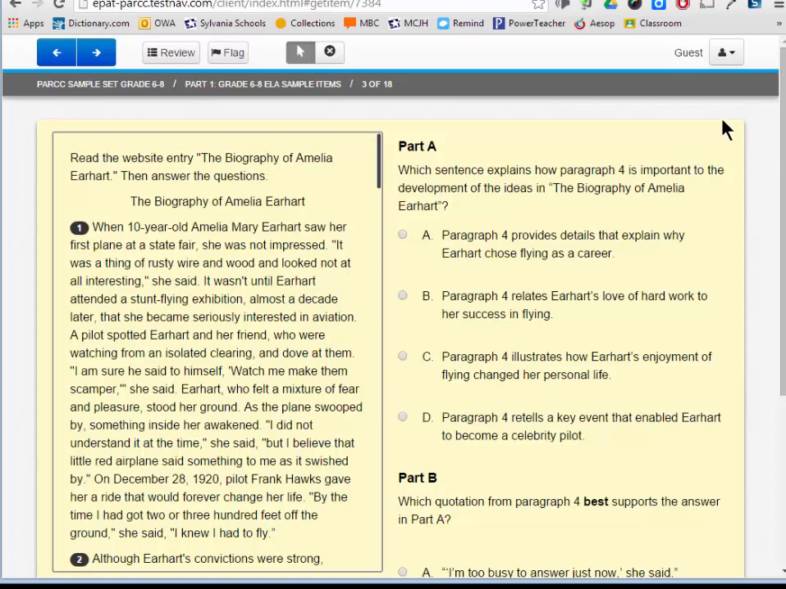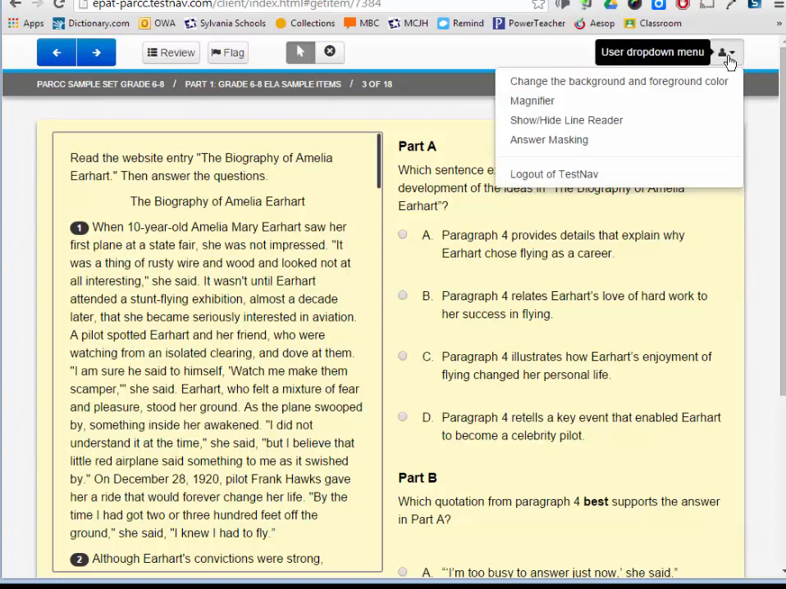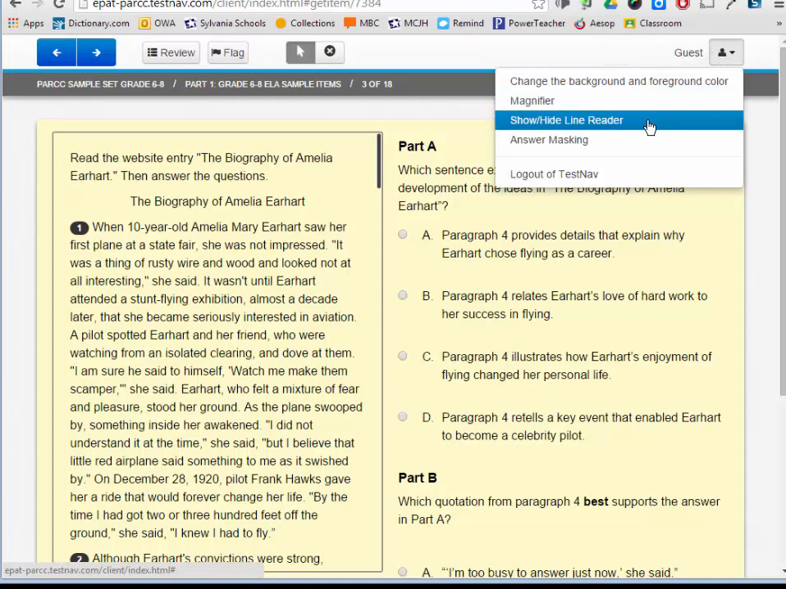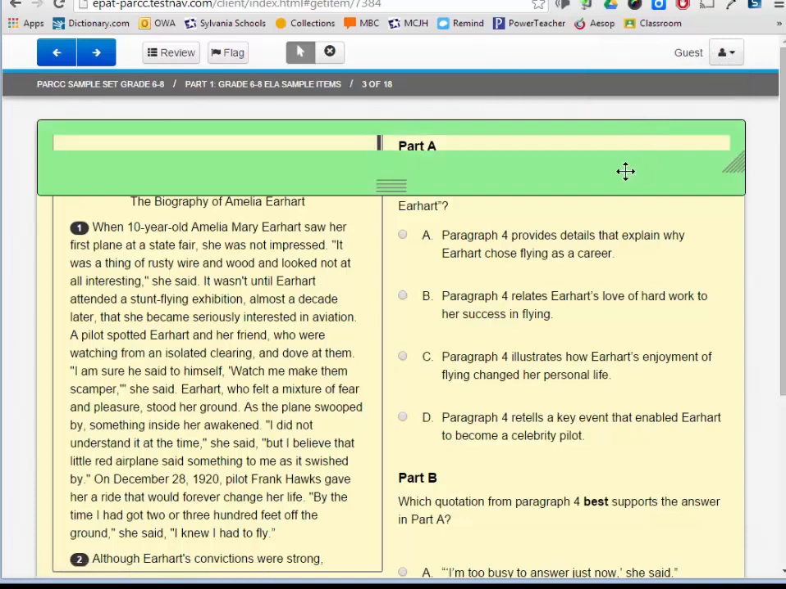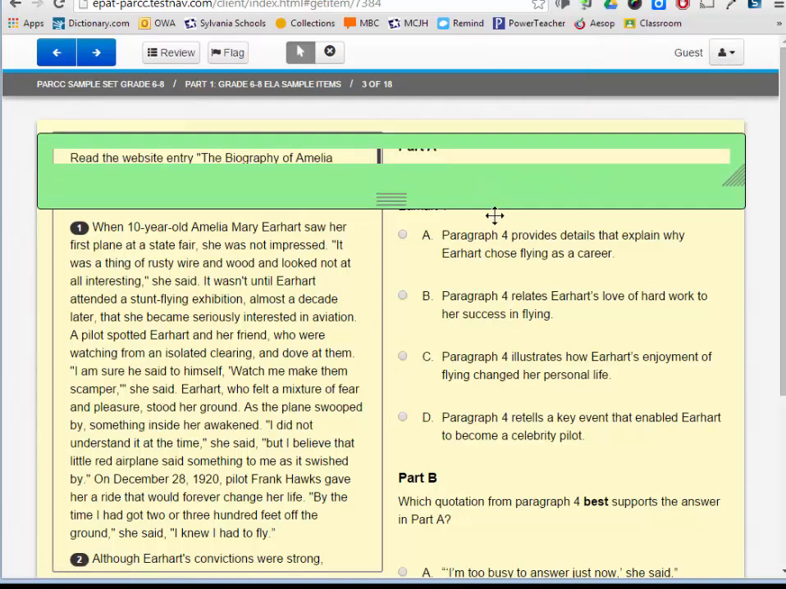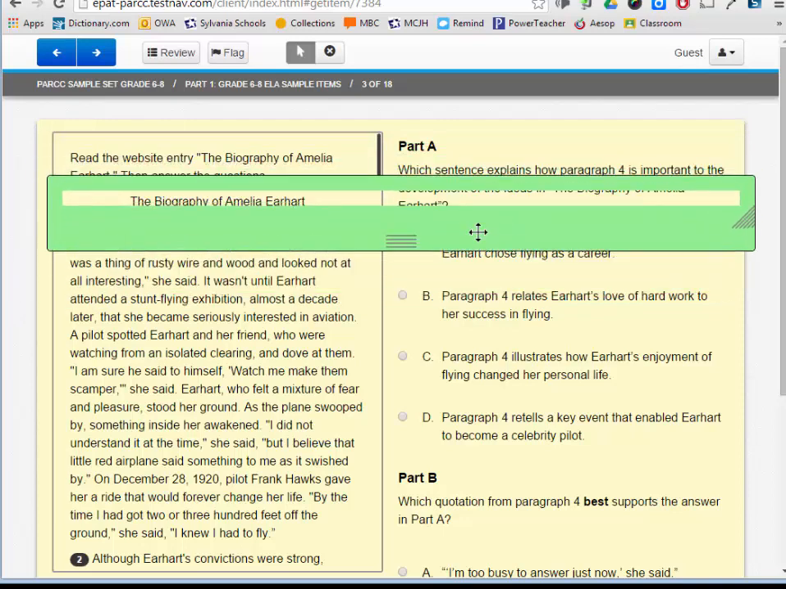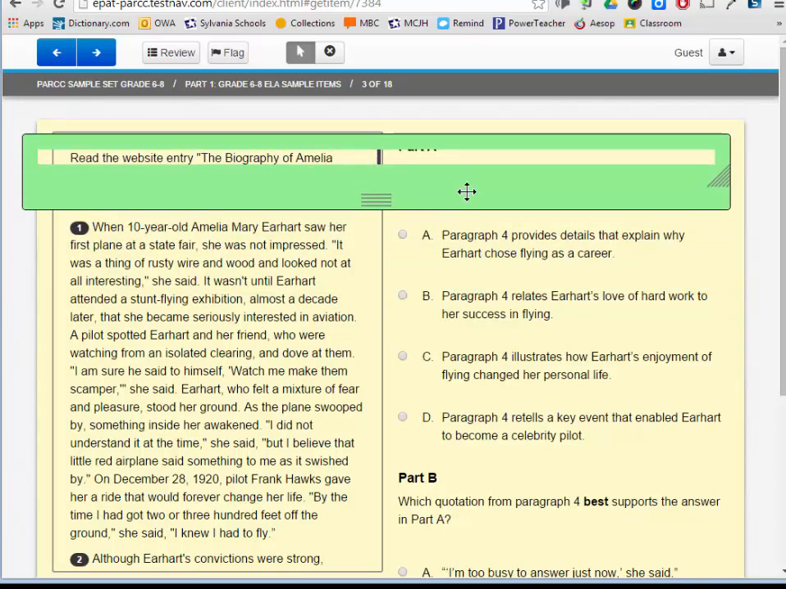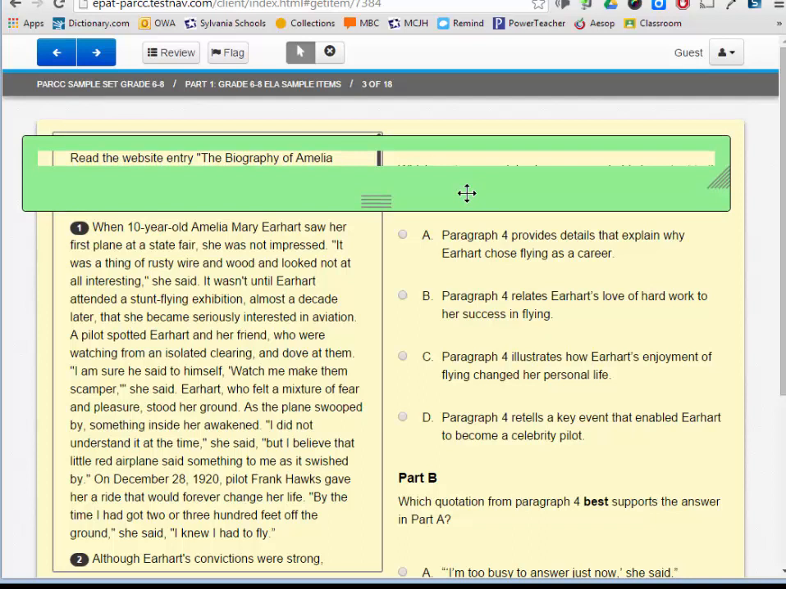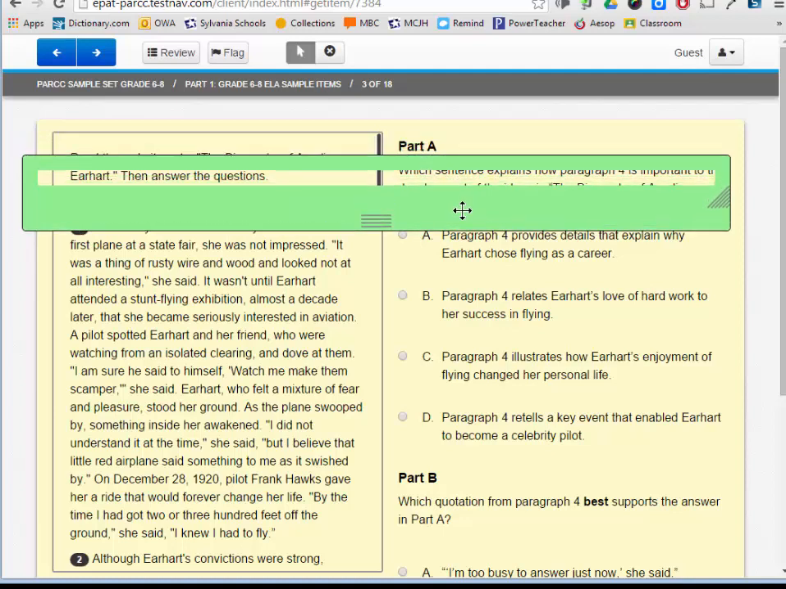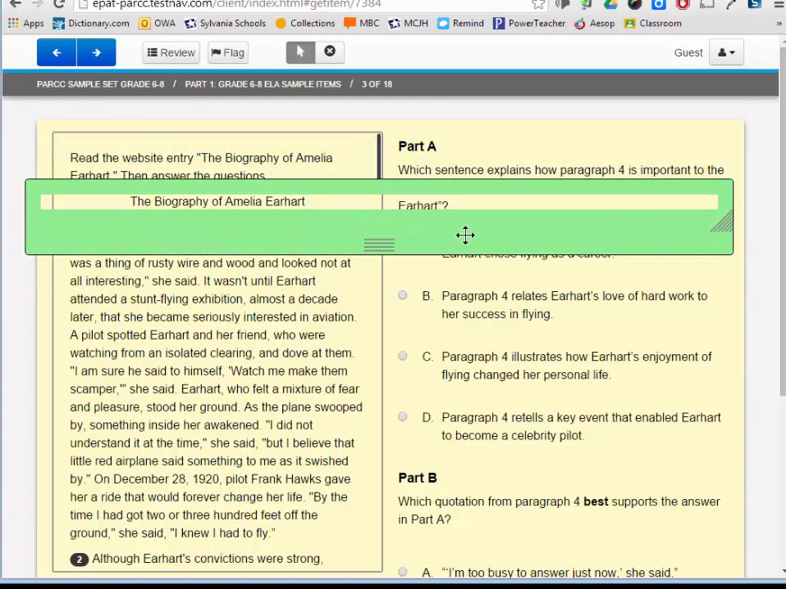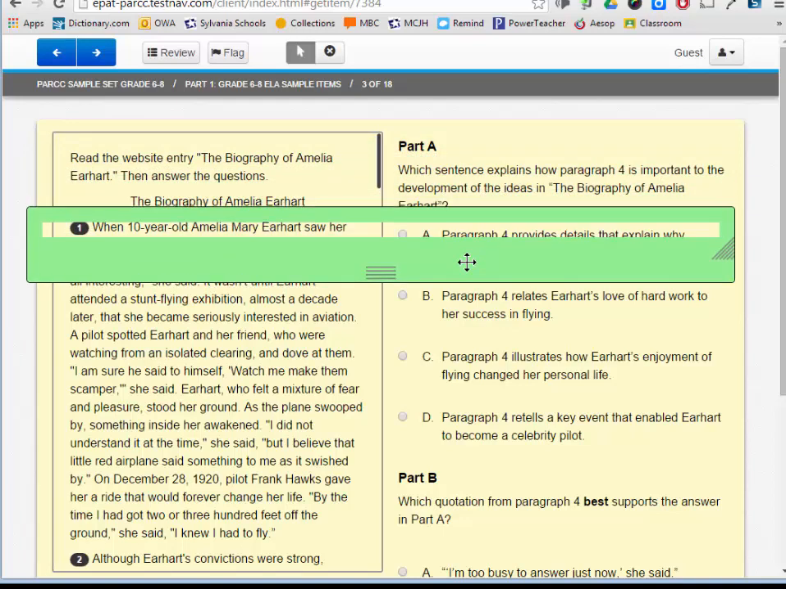Let's go back down to the drop-down menu and check the line reader. The line reader will pull up a filter that you can click and drag around the window. The purpose of the line reader is to help you read line by line. Some students like to read line by line by using a ruler or possibly their hand to mask font that they don't want to read, so they can only read one line at a time. The line reader is the same tool that will help you accomplish the same task.